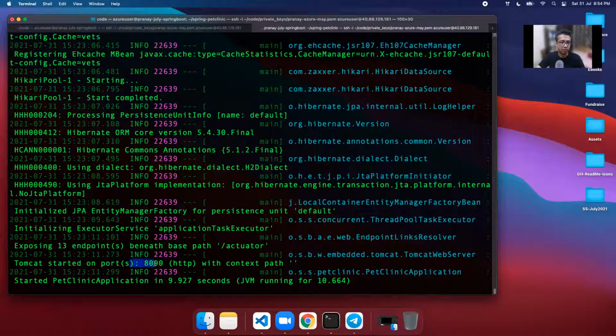So okay, Tomcat started on port 8090 with context path.